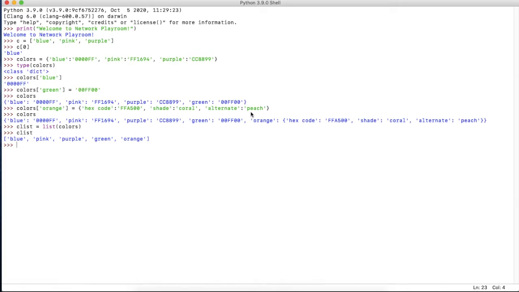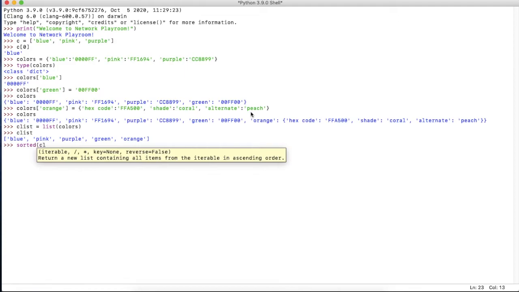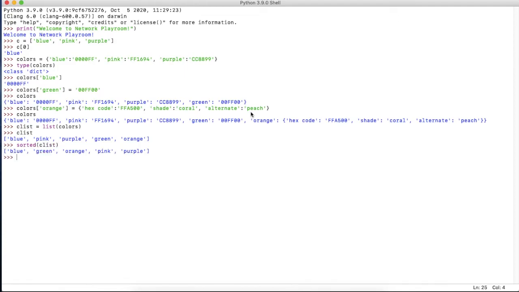Now, if you want to sort this list in alphabetical order, we can use the sorted method. So let's look at that real quick. So we can do sorted cList. So now it's in alphabetical order: blue, green, orange, pink, purple.